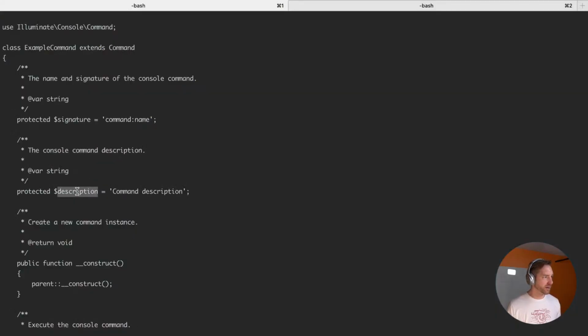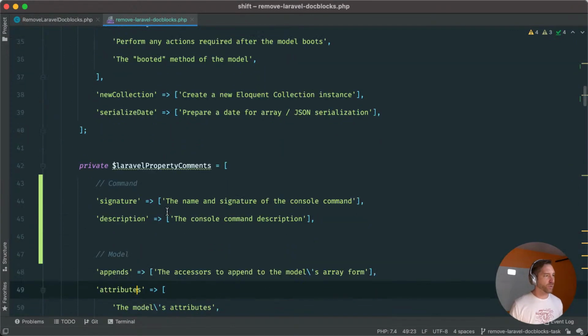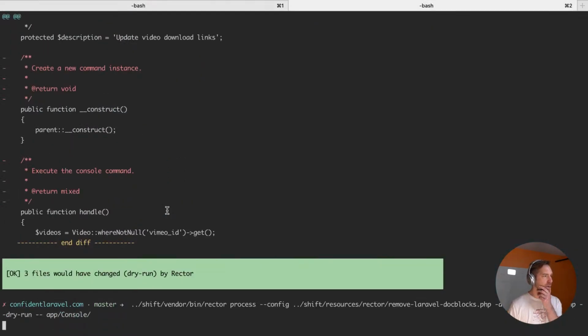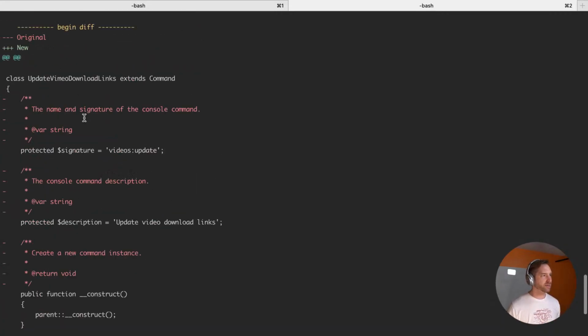So we may be expanding this as time goes on. Okay, so we have signature and description now. If we go back, we should be able to run this, and we'll see hopefully that it gets rid of those as well. And it does. There we go. Super awesome. How easy was that? So again, just a way to streamline this.